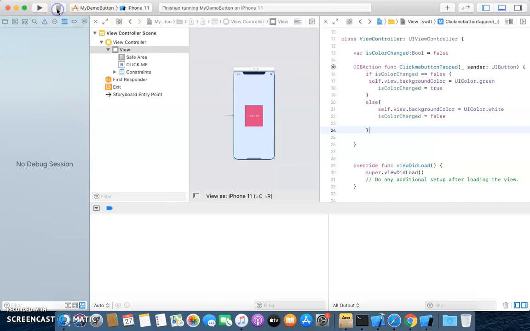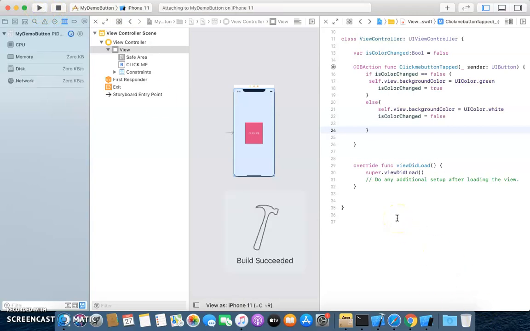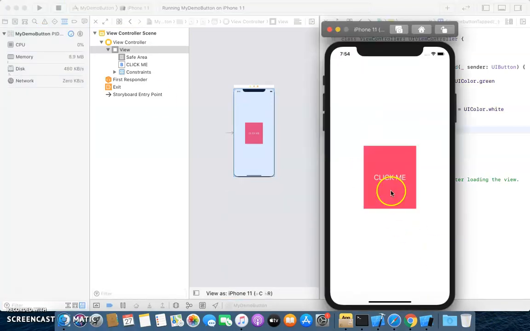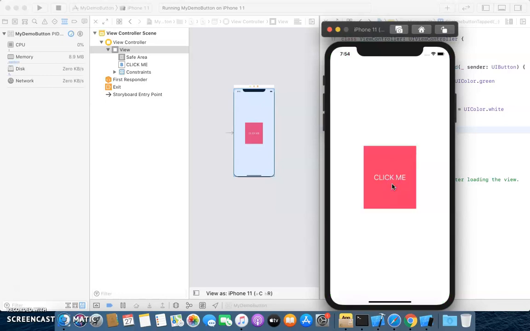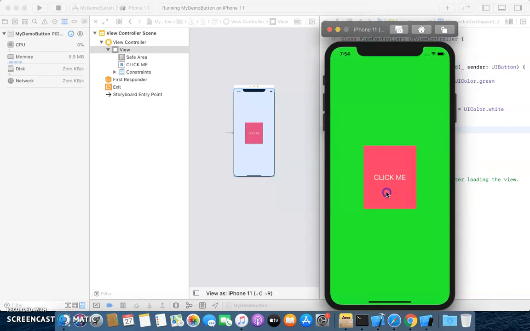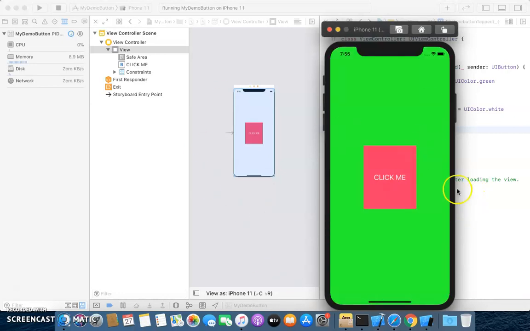Before launching, we will just stop and run our code. So see, the background color changes to green for the first time and the background color changes to white for the second time. This goes on. So this is all we were required to do.